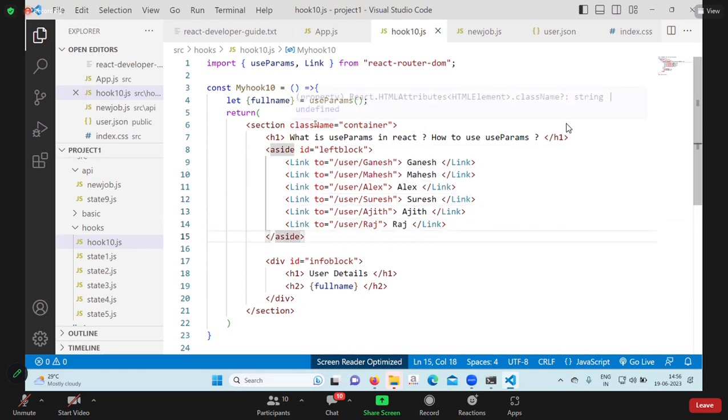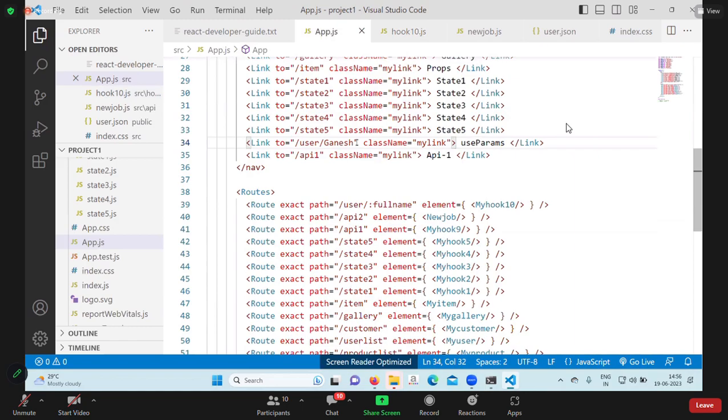Okay, value is getting passed. Let's understand how to pass two values. As of now, you are passing only one value. Come to the app.js file. Ganesh slash, write for Pune, Ganesh slash Pune.